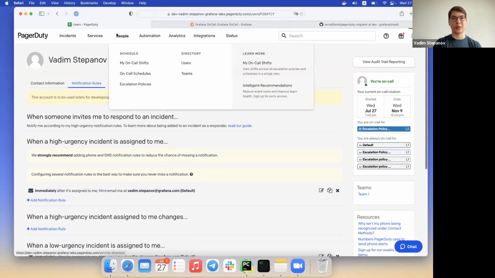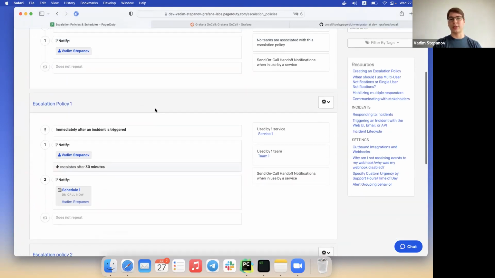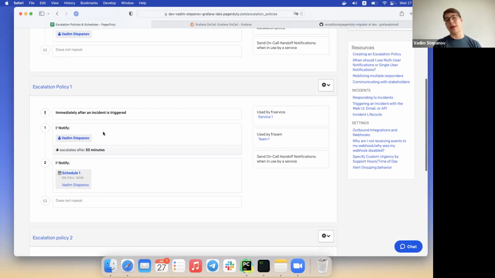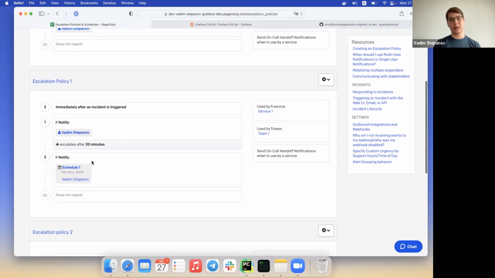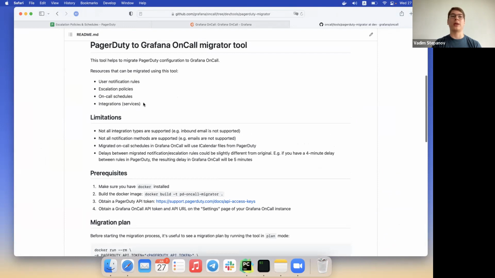Yeah, I forgot about escalation policies. So if you click escalation policies, you can see some of them. For example, for escalation policy 1, we have notify Vadim Stepanov, me basically, and then after 30 minutes, notify schedule number 1. And for schedule number 1 as well, I'm on call. So these are the resources that you can migrate with this tool.